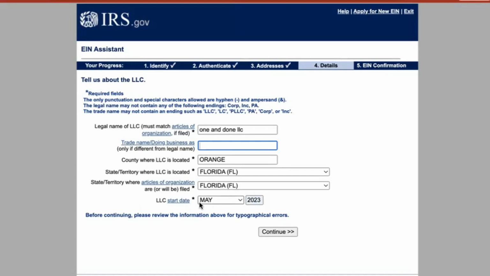So this date right here is the date that you started your business, and typically the date that you registered with the Secretary of State. So it doesn't have to be today. If you're getting an EIN today, but your business was registered with the Secretary of State months ago, you'll put that actual date here, and then you're going to press continue. I'm not going to press continue because I don't want to actually apply for an EIN. I just want to show you these easy, simple steps that you can do on your own.